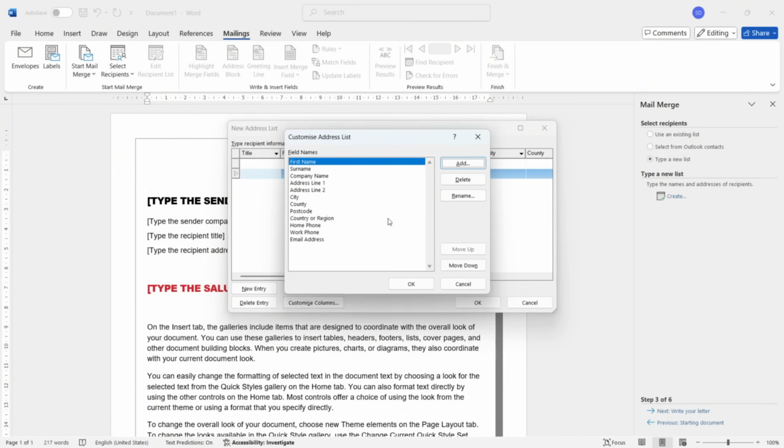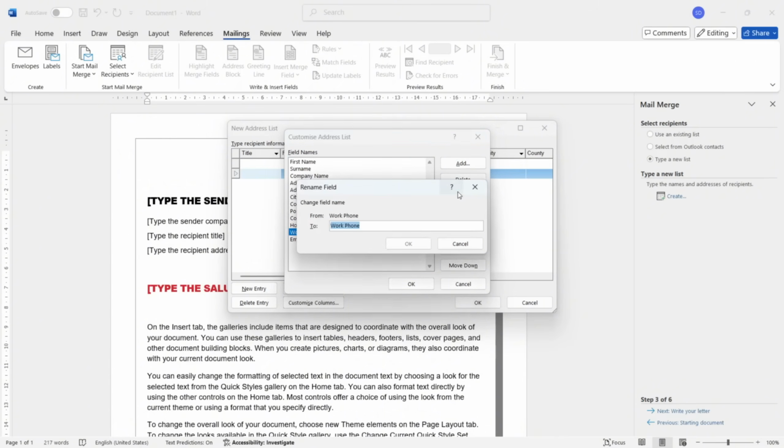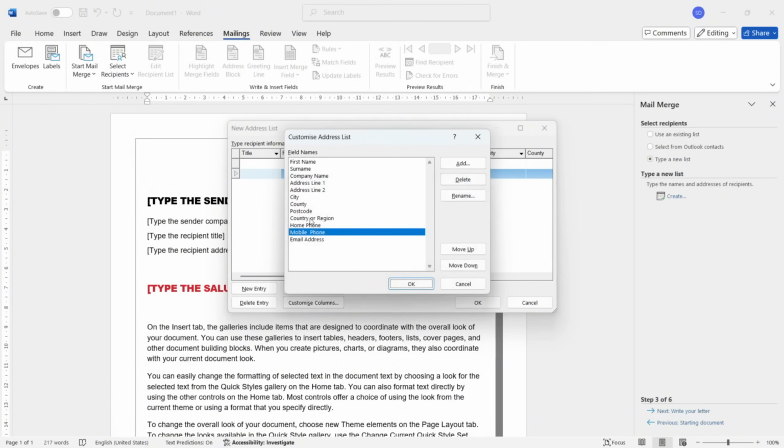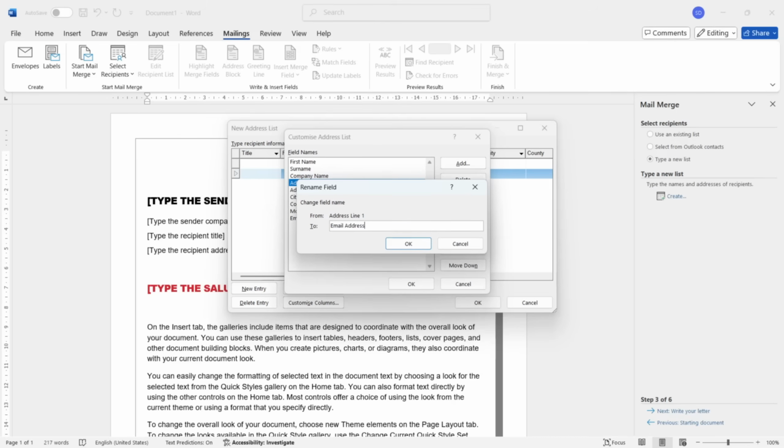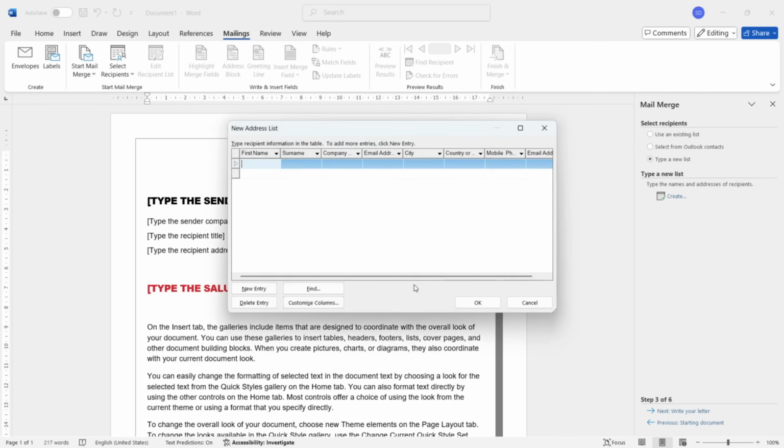For example, let's rename the work phone as mobile phone. So we click on Rename, change the name right here, and then click OK. And as you can see, it has been changed. And now let's delete some of these fields because there are too many. Now that we've changed the columns and we only have the ones that we want or need, all we have to do is fill them in with as many entries as we want.